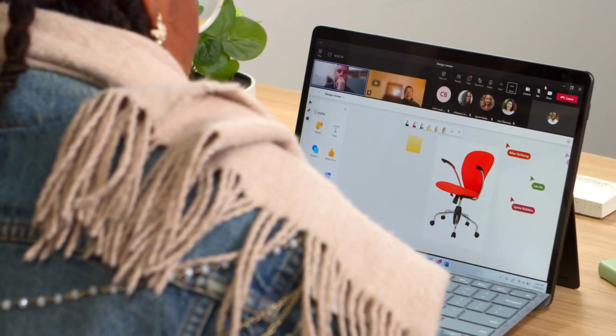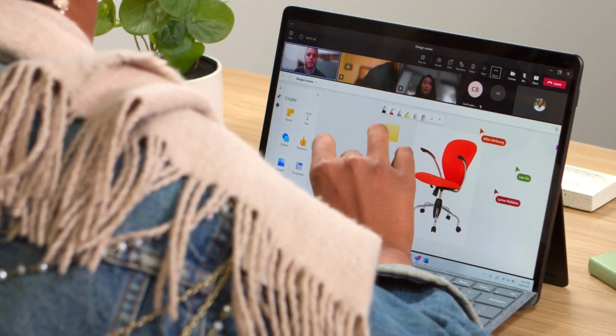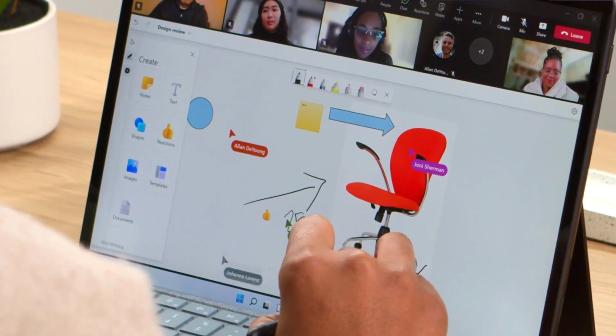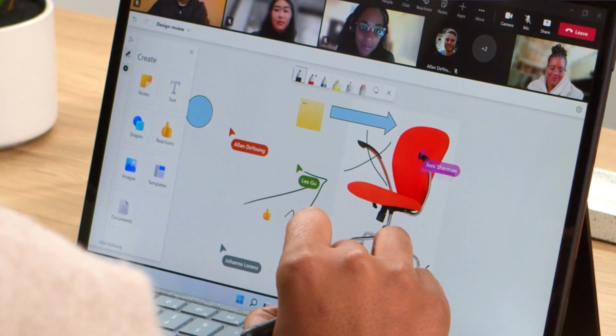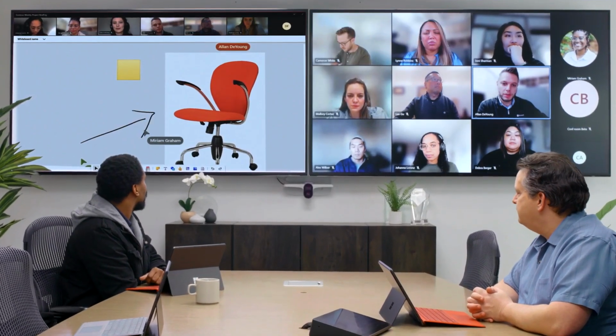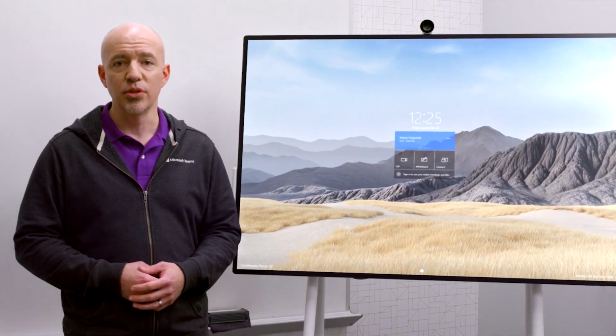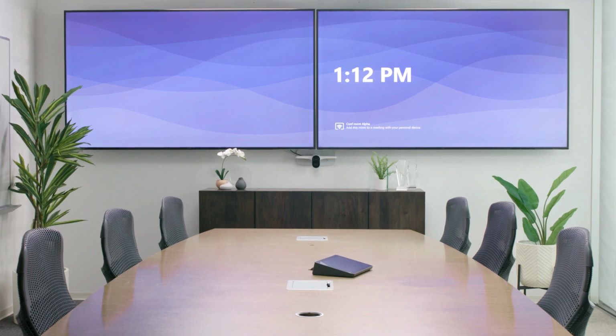You can also access Microsoft Whiteboard through a companion device. By joining the meeting on a personal device, you can share the whiteboard and actively participate in the brainstorming session. Because the whiteboard is being shared into the Teams meeting, it will be shown on the front of room screen as content. And finally, Teams Room supports touch-enabled displays for the front of room.